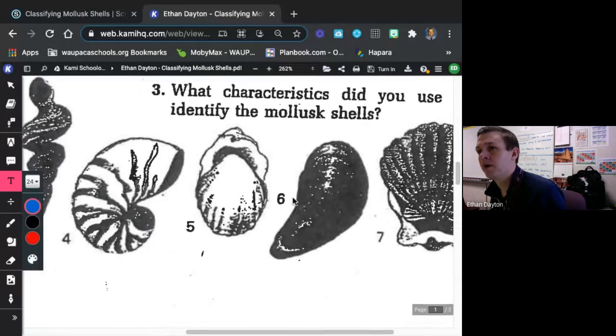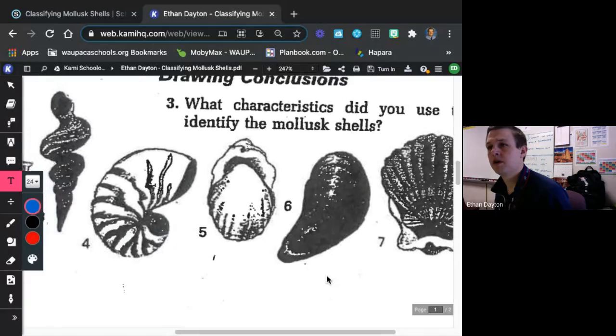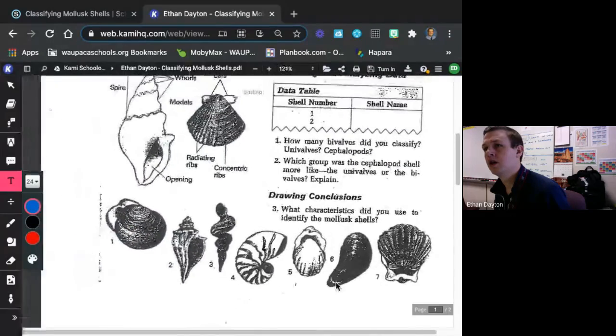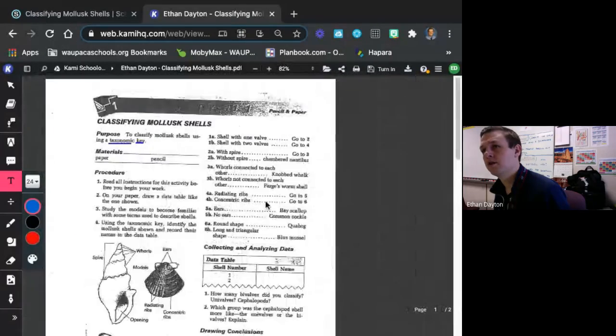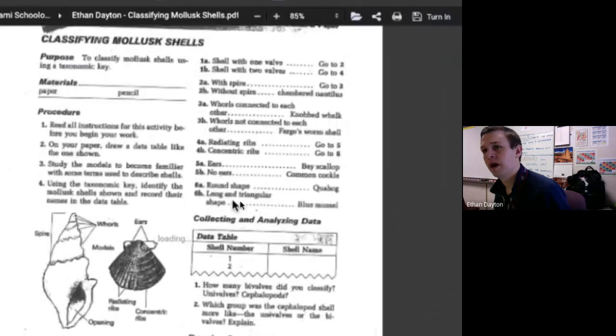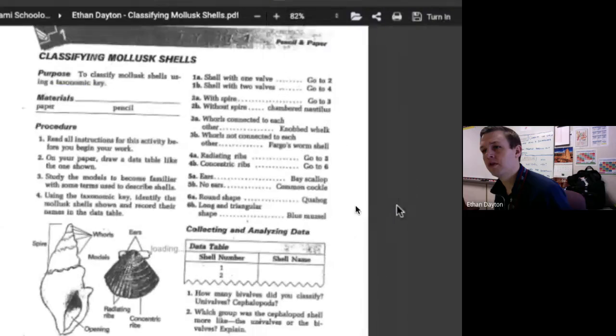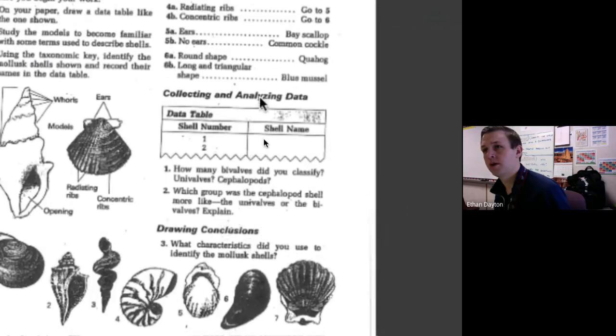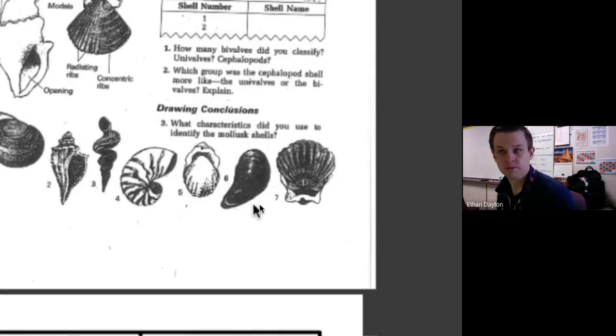But remember, radiating goes this way. Concentric runs horizontally along the body. What do you think, Ava? Concentric. Yep, you nailed it. Good. So let's zoom out then again, Mr. Dayton. Slowly but surely. Okay, so it's concentric ribs. We're going to go to number 6. Does it have a round shape? No, because we already determined the quahog. It is a long and triangular shape. It is a blue mussel. Blue mussel, number 6.